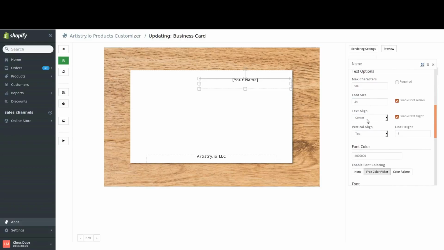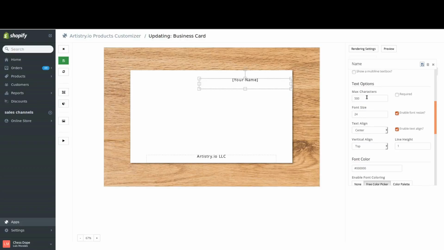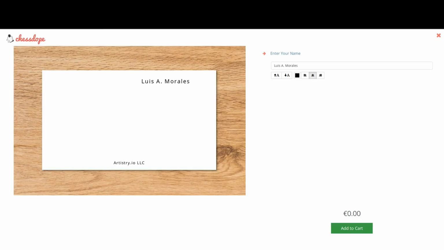Then after that, there is a section called text options, with different text options that you can enable or disable. The first one here is max characters, and that basically means the maximum amount of characters that the customer will be able to enter on this element. By default, there is always 500, which is a really high number. But just to show you, I'm gonna make it 8 and save it, and let's see what that does on the front end.